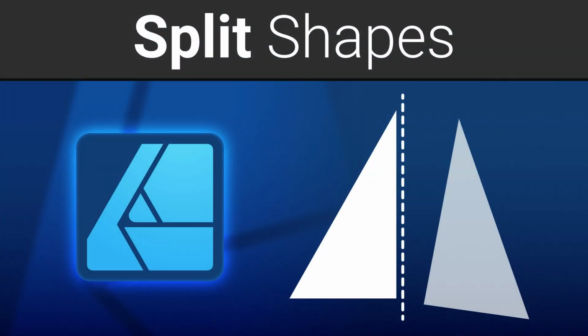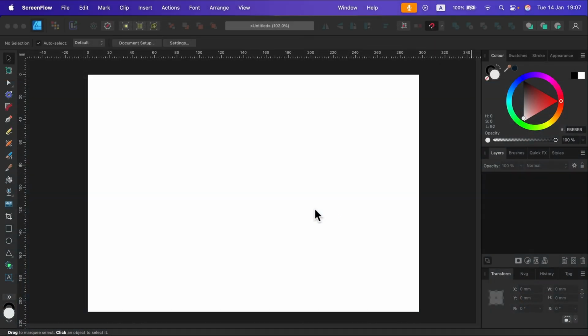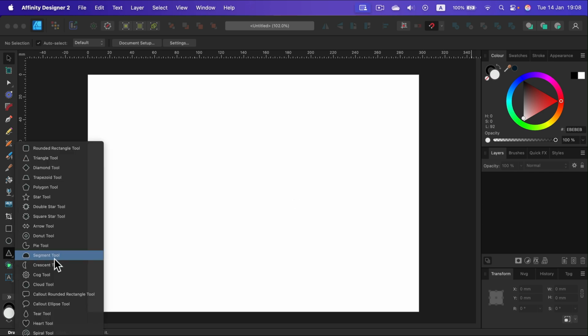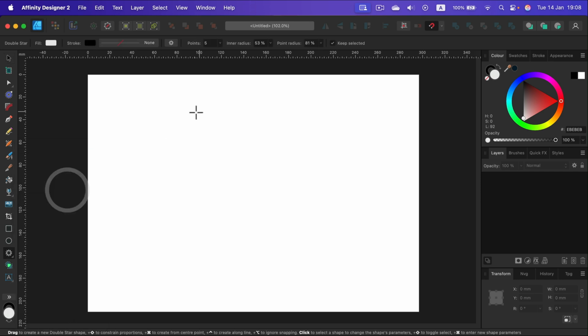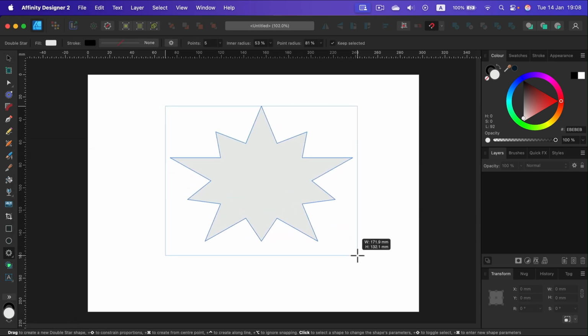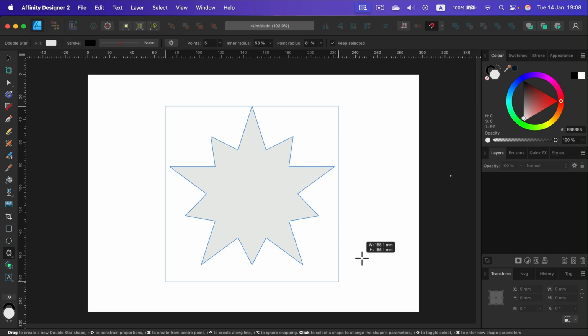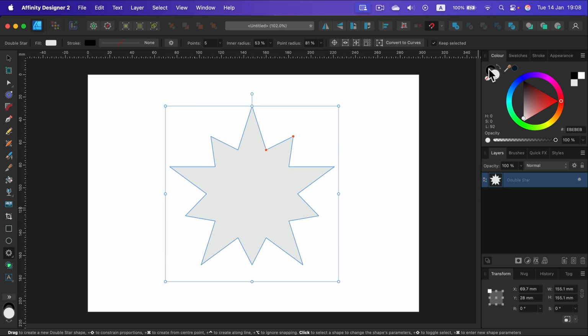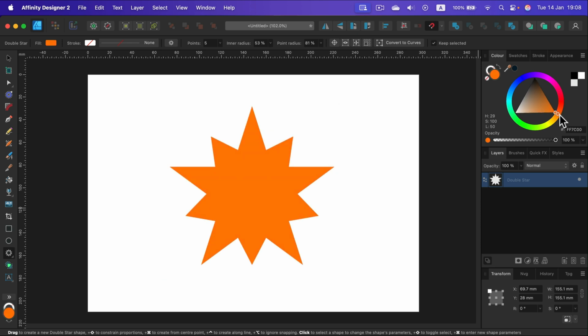In today's tutorial, I will show you how we can split shapes into smaller shapes. So let's start by drawing a shape using the built-in shape tool here on the left. I will draw a double star, holding shift to maintain proportions. I don't need any outline color, therefore the main color I can pick here from the wheel.